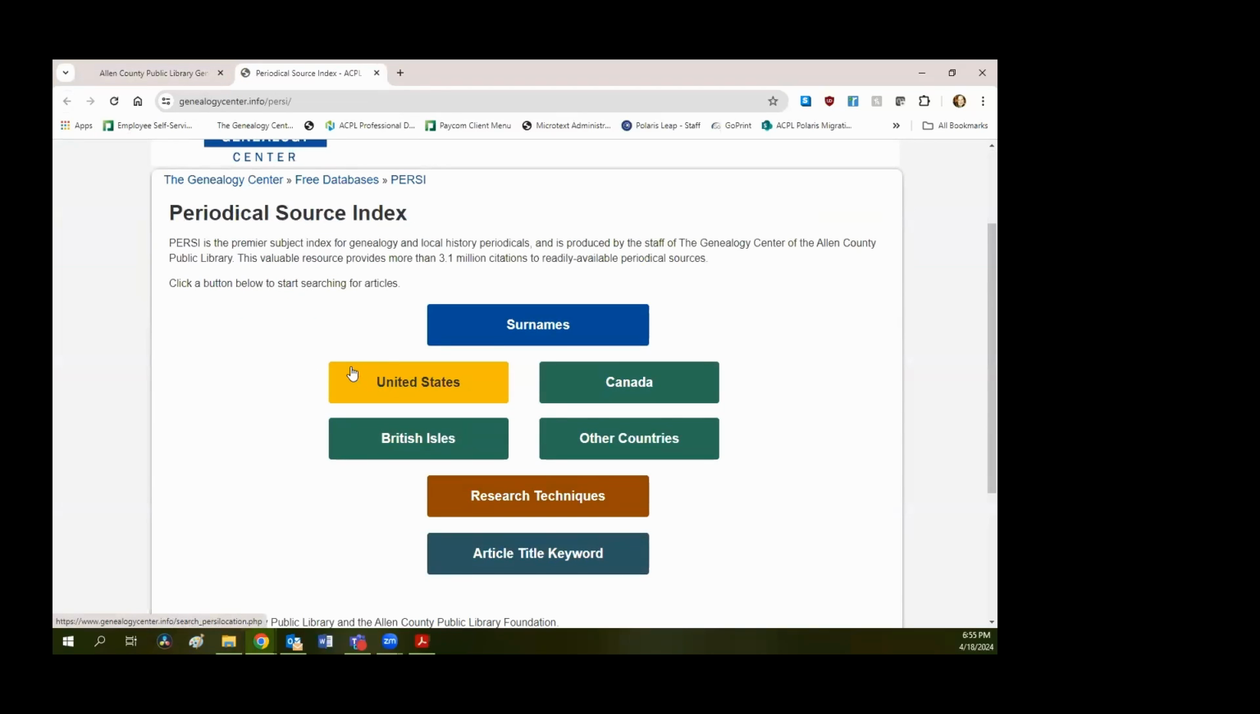Now, the one thing I really want you to see is that the location is a really fun and unique way to search. And I typically start in location personally. This is my personal search outline. I start with a location, I go to surname, and then I go to article title, keyword, because I want to see what I can find on the location first, because it's going to be specific to where I am looking for information. So I'm going to go ahead and start with the United States.